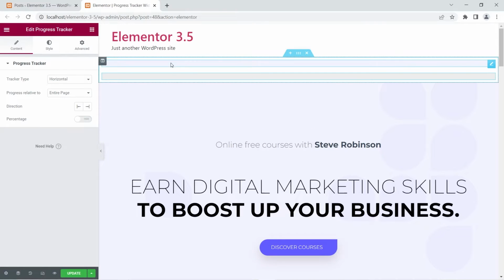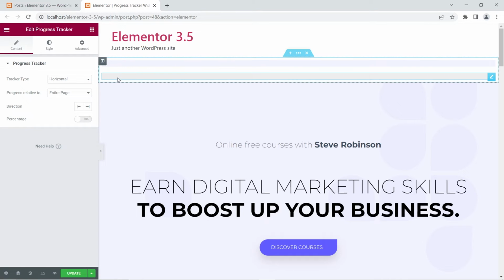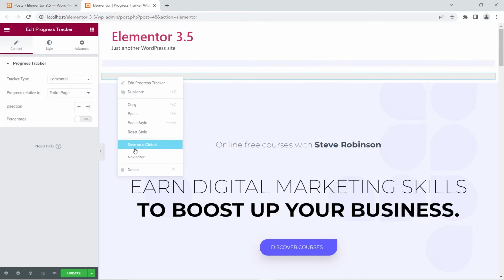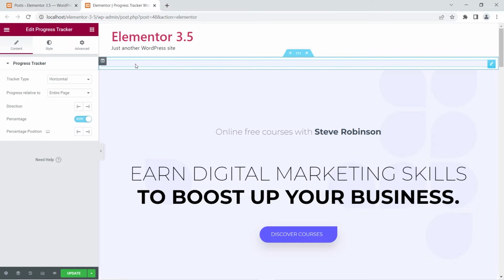Okay, so this is the one that I have created for example, and this is the one that I've just added. So as soon as you add the progress tracker bar, what you see is the tracker type setting, the progress relative to, direction, and percentage, which is set to hidden as of now. Now I'm going to delete this tracker and select this one. This is the one that I've created for you guys to make you understand this widget.